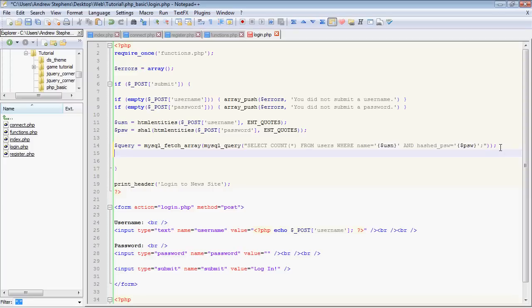So right now we're going to check, actually we don't need to check yet, but we're going to see what the count of the rows is. So we're going to say if query count with the parentheses.